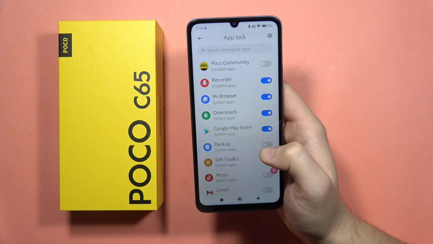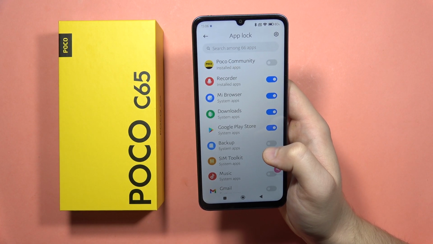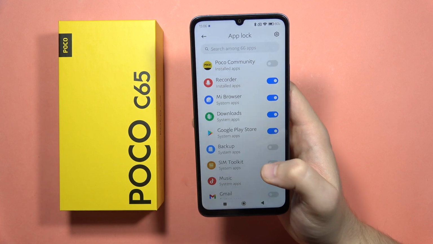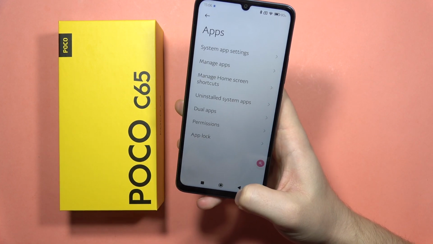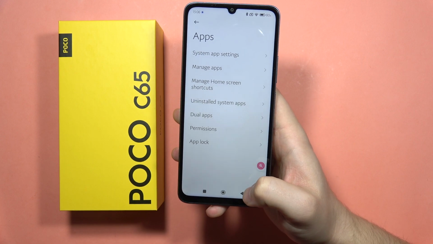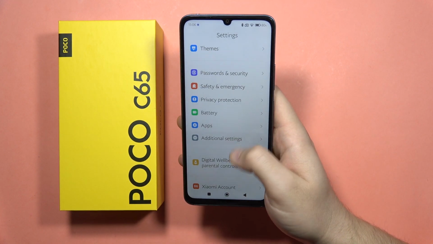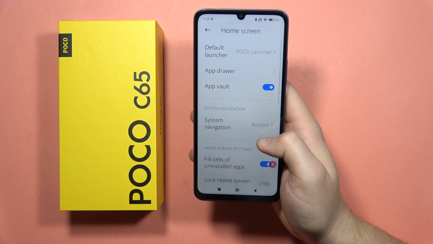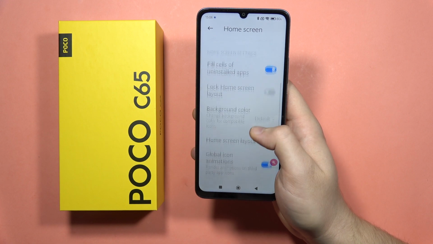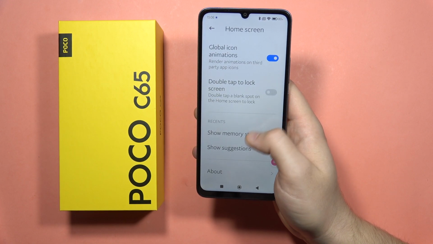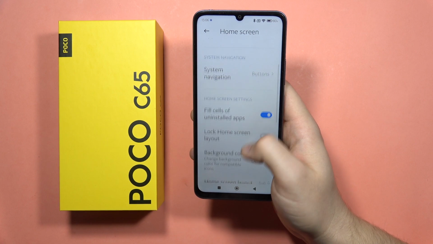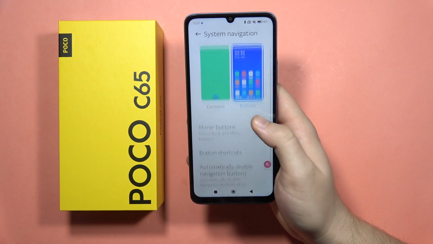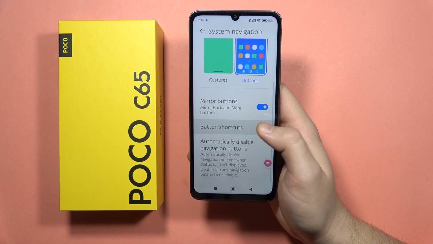So there was another tip, and I think it's the last one, maybe it will be something for people who want to quickly access some features. So in this phone we can find a lot of shortcuts, and we can find them by going into the home screen. And now we have to scroll down and go into the system navigation, and now from here we'll have to go into the button shortcuts.